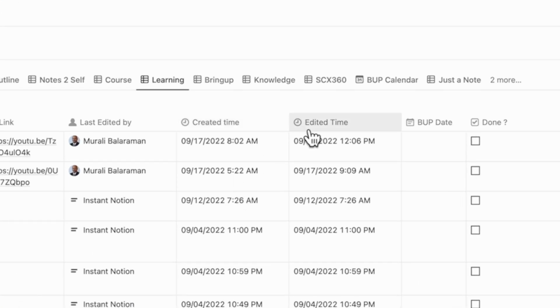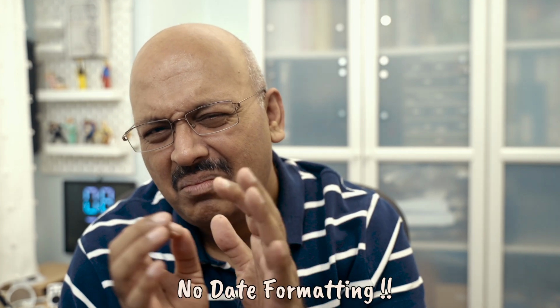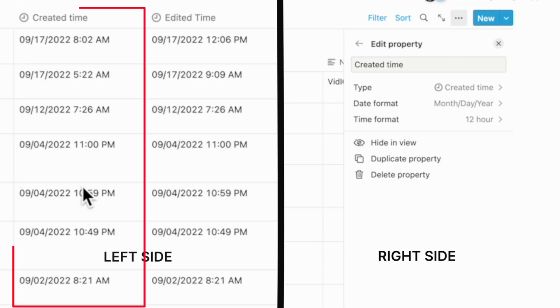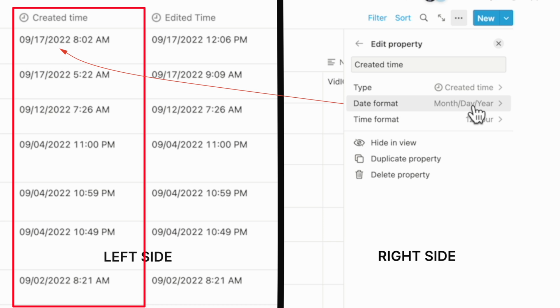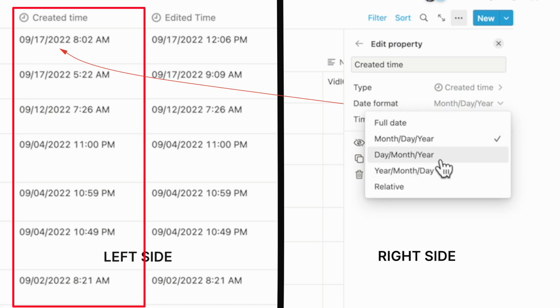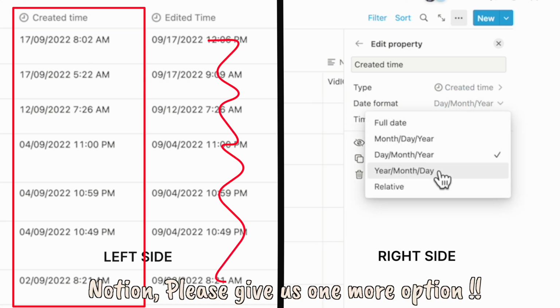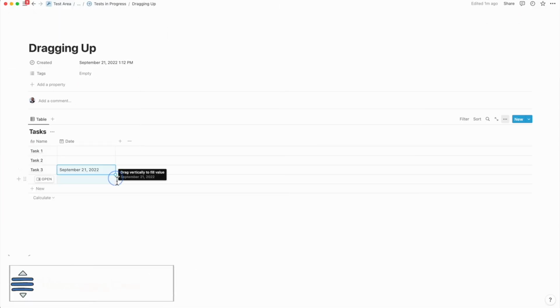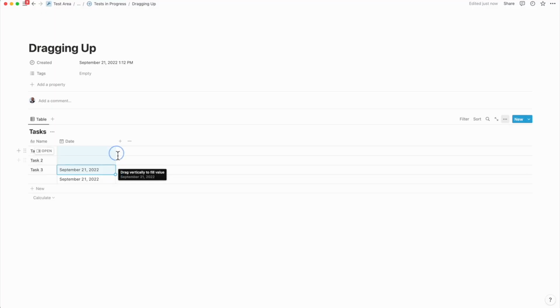So I use the created date and the edited date quite frequently, but I've always been miffed with the absence of date formatting features. So this has also got a bit of a cleanup with 4 different options, including the relative one. I'd like the option to drop the time, as I really don't need it most of the time. If you're used to copying by dragging the cell down, you may not know that you can also do this by dragging up.